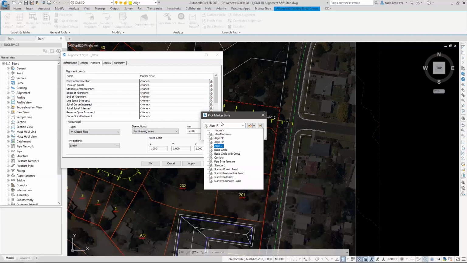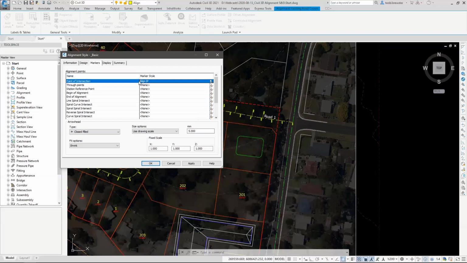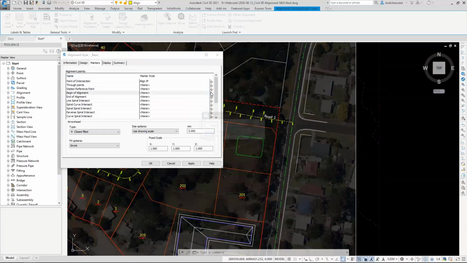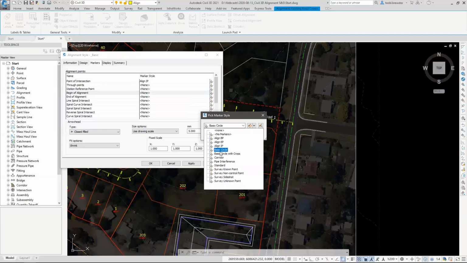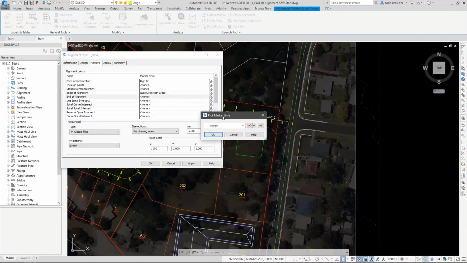Now this list of markers all comes from a specific part of the software, which is not actually under alignment. So I'll show you in a second when I can get out of this particular setting, but we will actually make a marker style later on. But they're a universal function. So they actually sit under general. And as I said, I'll show you where they are in a minute. So I'll make that one IP, and then I want my beginning to be, I'm just going to go a basic circle with a cross, and my end, I'm going to make the same basic circle with a cross.